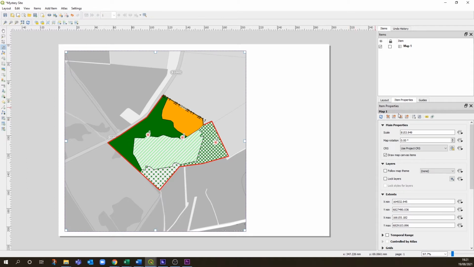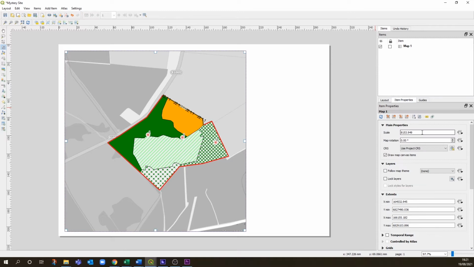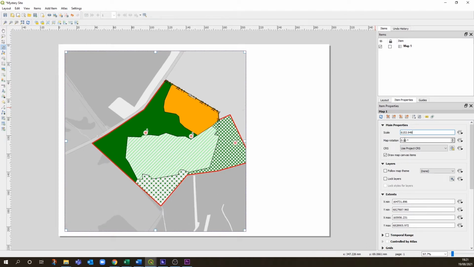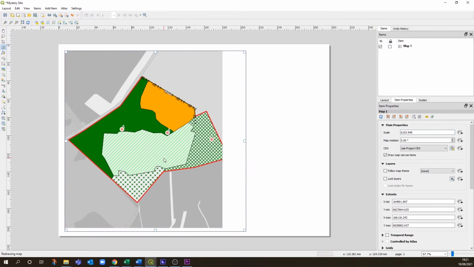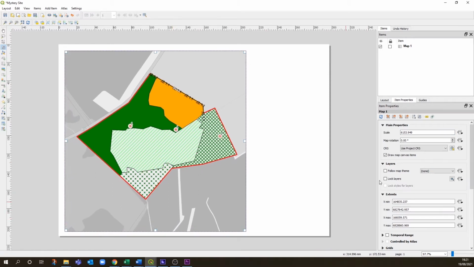But over here, we've got some item properties. You might start off on layout. If you go to item properties, you've got a scale there, and you can enter that manually. So let's try 7,000, or maybe one that's bigger than that still. There we go. And then move it around until we're happy that the scale is okay.